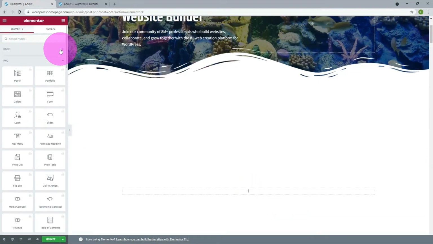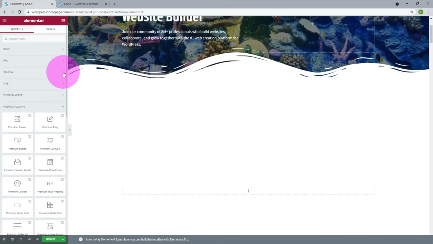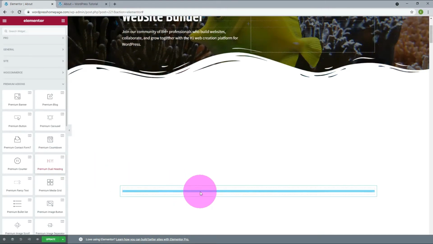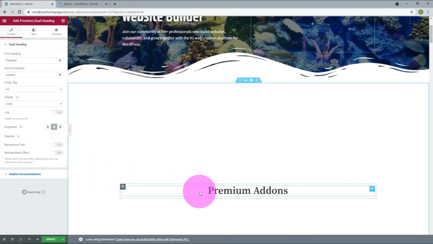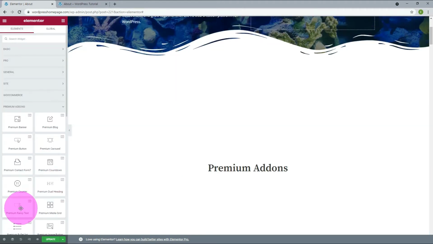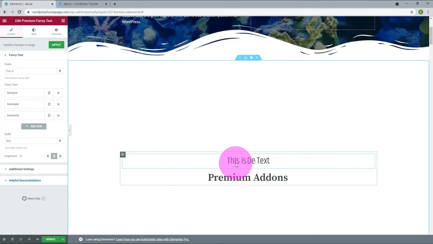Let me create a title text provided by the premium add-on. Add a premium dual headings. There are 2 words, and you can make each word a different design. It's easy to use. Add fancy text at the top. It's a text with animation effects.